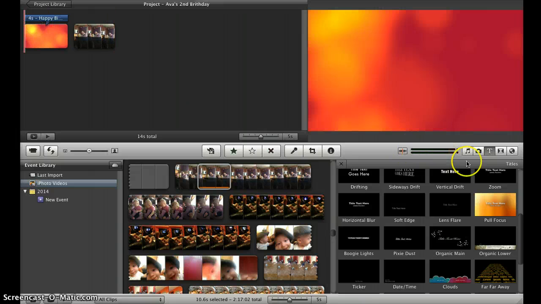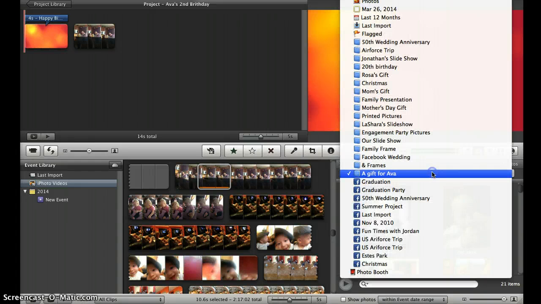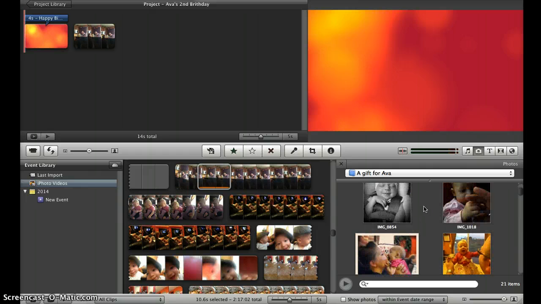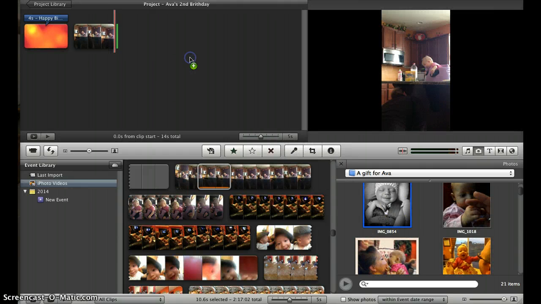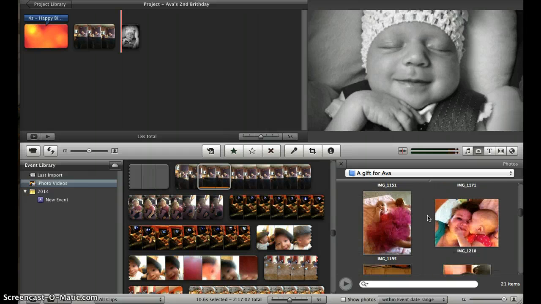Alright, so let's go ahead and add some photos. I actually did a little background work before this, and I went ahead and put together all of the pictures that I wanted to use for this in its own album, so I don't have to keep searching for certain images that are all over the place. So I went ahead and went to my Gift for Ava album. So let's go ahead and add some of these in here. Just click and drag as you see fit.